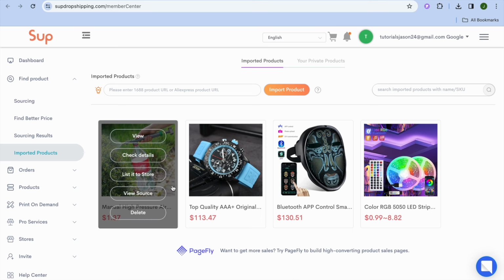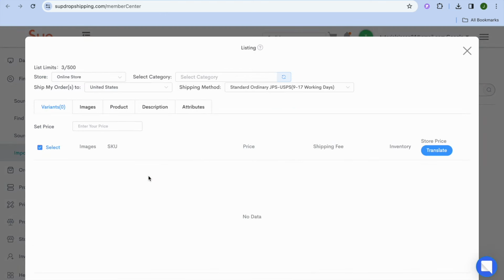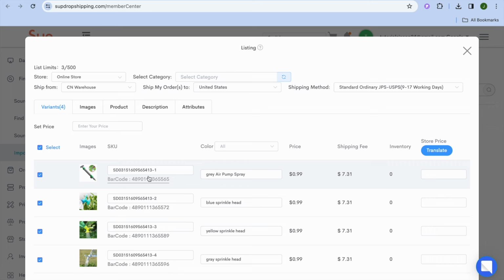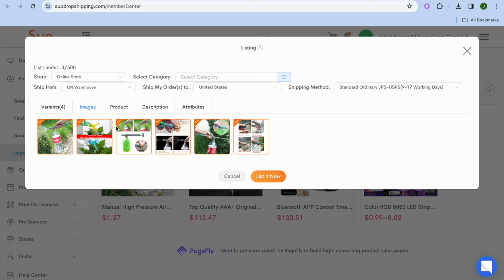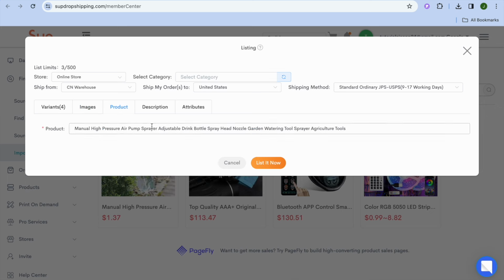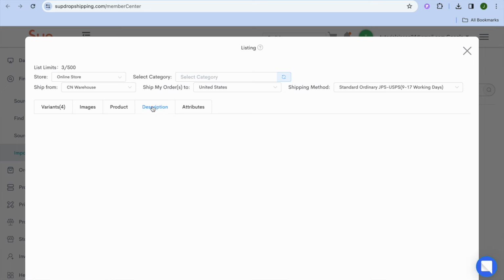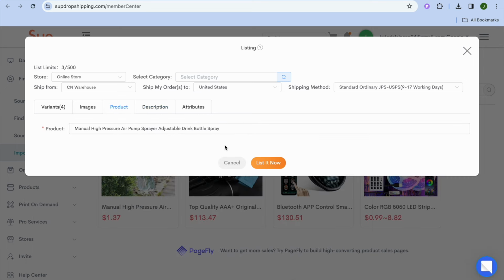Now all you'll need to do is simply tap on Listed to Store. After you have tapped on Listed to Store, you'll see a pop-up appear, and from here you can see the different variants. You can also tap on images and you can see the mock-up images right there. You could also tap on product and you'll be able to edit the product title. So some of the time I like to cut down on the length of the product title. So you can do that. You can also edit the description in this section if you want.